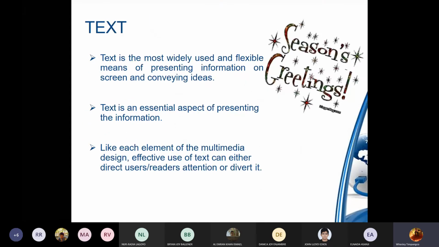Okay, so first we have text. Text is the most widely used and flexible means of presenting information on screen and conveying ideas. Text is an essential aspect in presenting information. Like each element of the media, designed effectively, text can either direct users' attention or divert it. So one of the very important aspects in multimedia is text. Bakit? Why do you think text is very important when it comes to creating your multimedia?